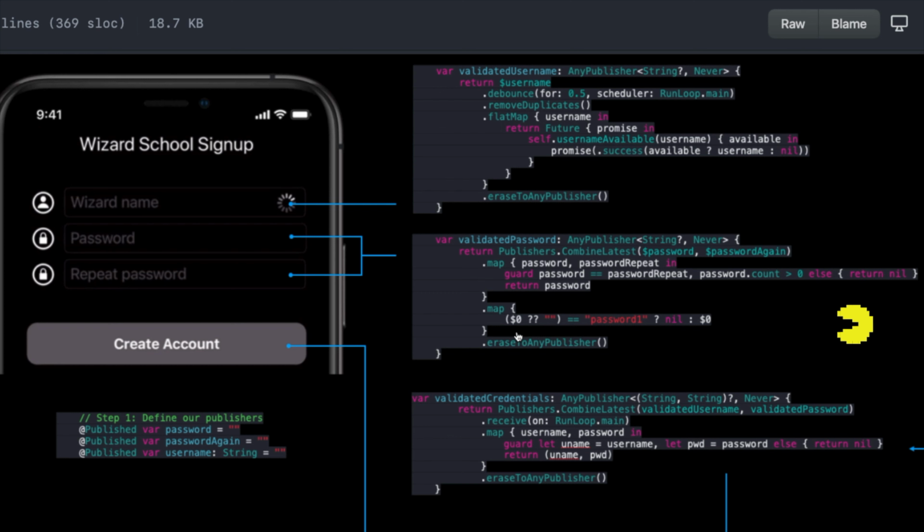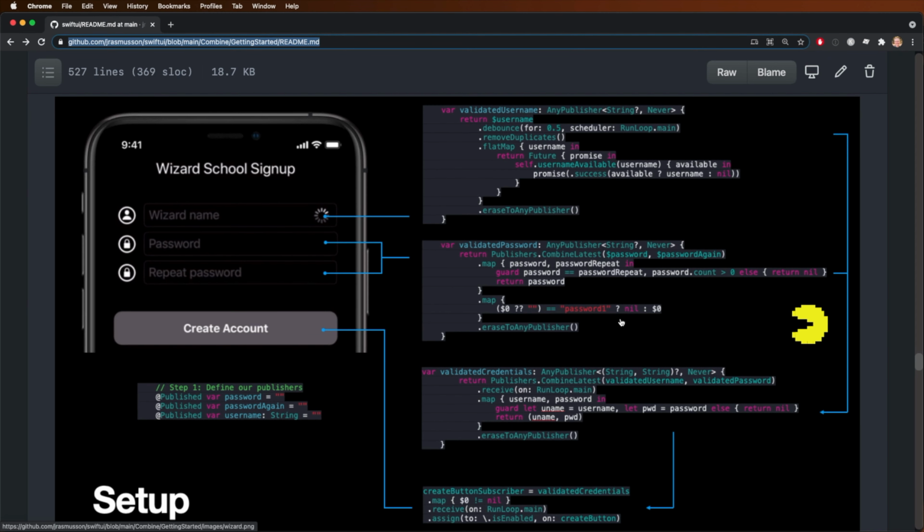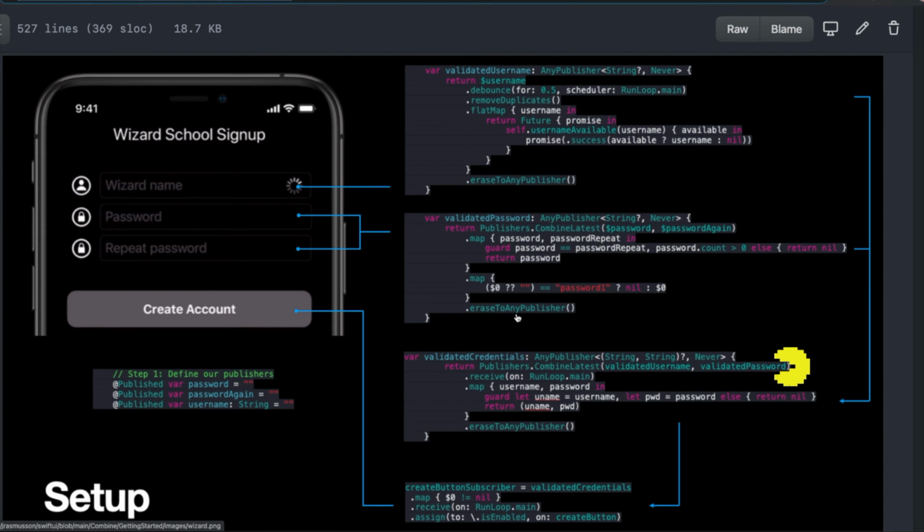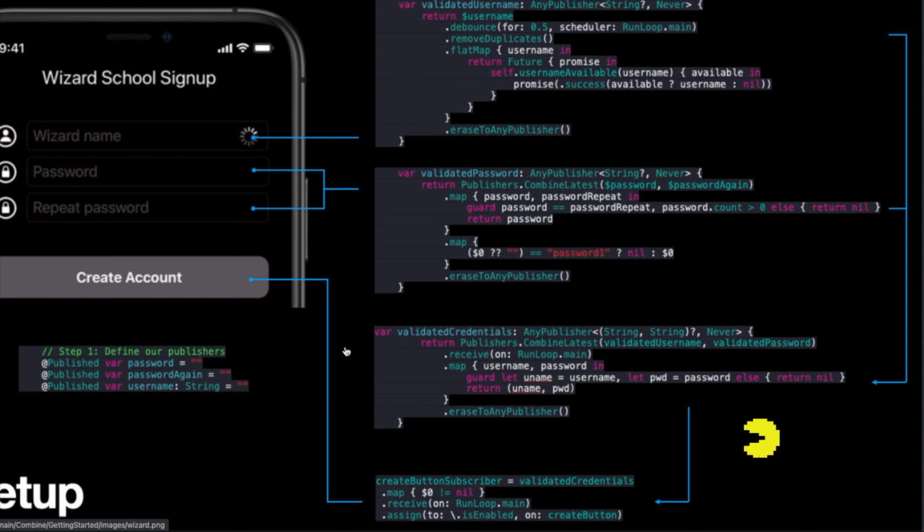But if it is valid, in other words, if these conditions are met, we can take the output of this map, check to see whether it's nil, check to also make sure it doesn't equal something simple like password 1. And if that's okay, we're just going to return the password here. I know there's a lot of Swift going on here, but this is something you're going to eventually get more and more comfortable with as you're working with these publishers. Lots of nil operators and stuff like that. And then again, our erase to publisher. Then finally down here, this is kind of where the magic happens.